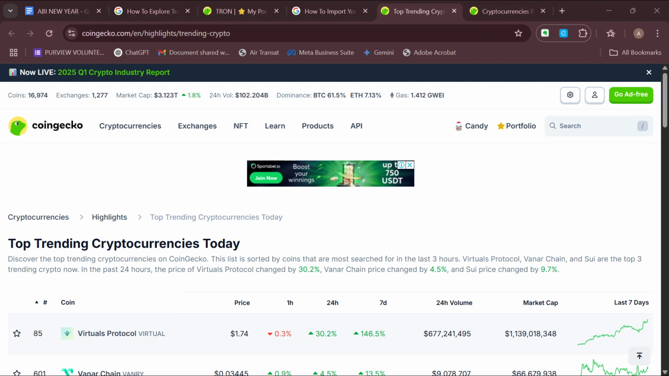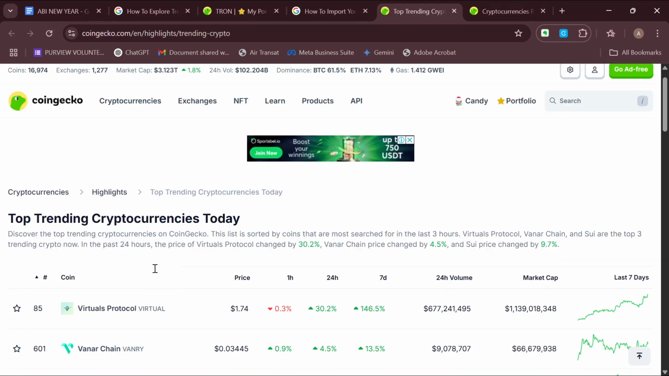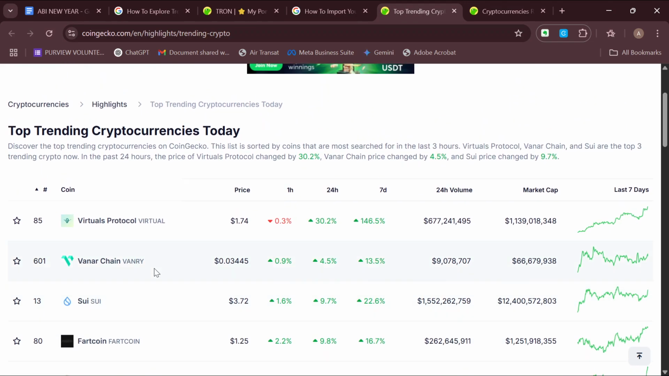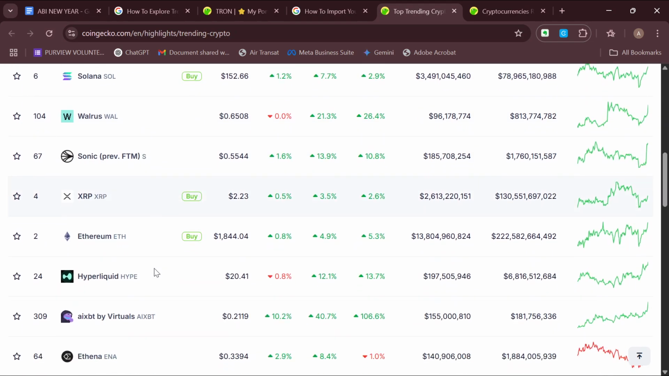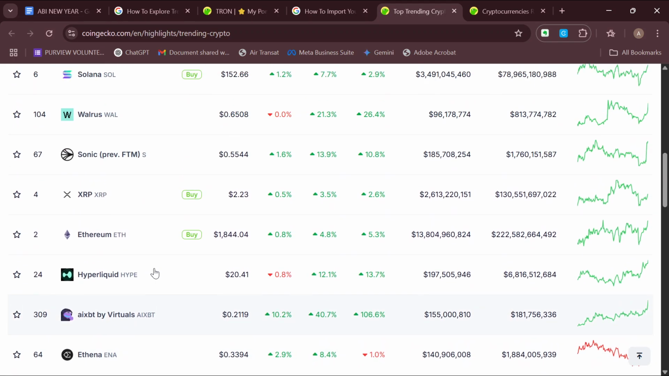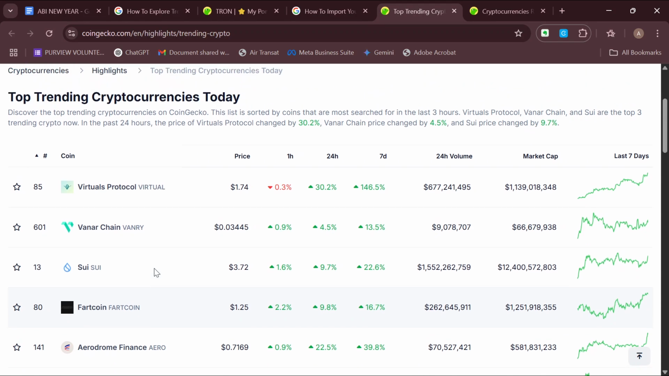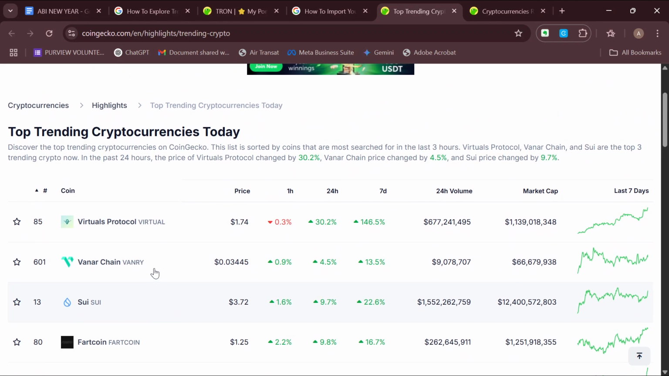In today's tutorial, I'll show you how you can find the most popular coins on CoinGecko. And the major way to do this is by visiting the CoinGecko website and visiting the trending crypto section. In this section, you would see the top trending cryptocurrencies displayed on the screen. Currently, as of now, these are the top trending cryptocurrencies today.